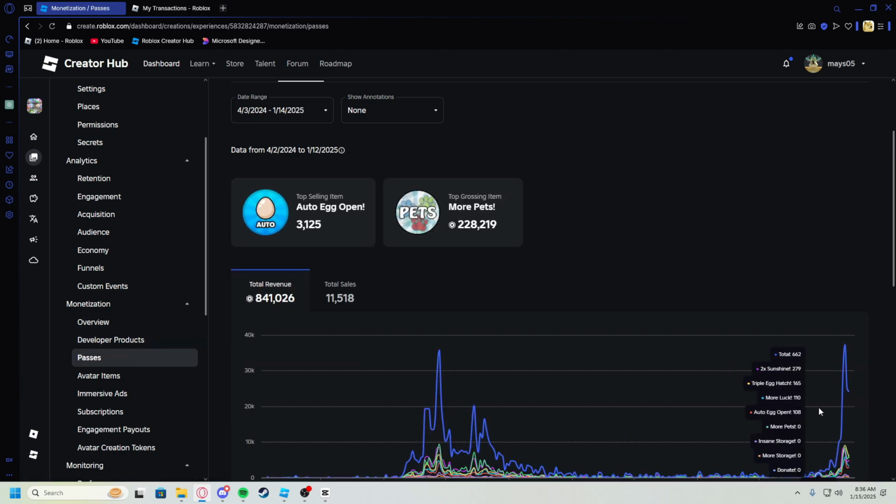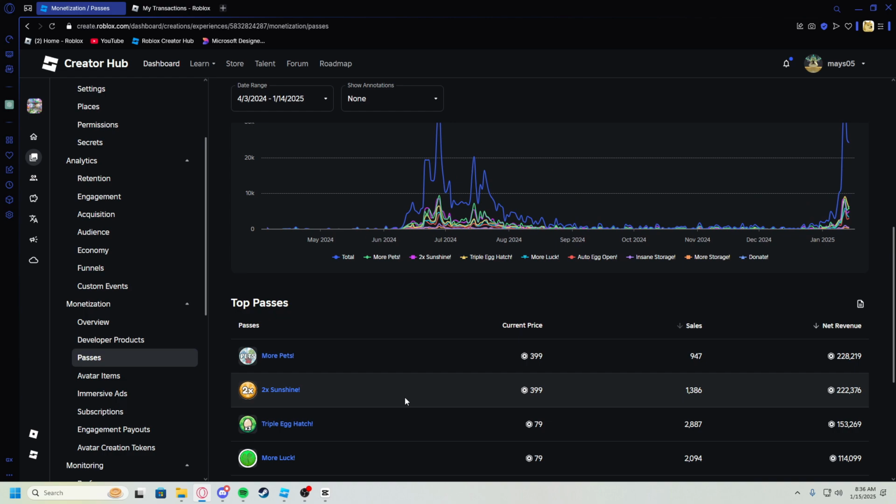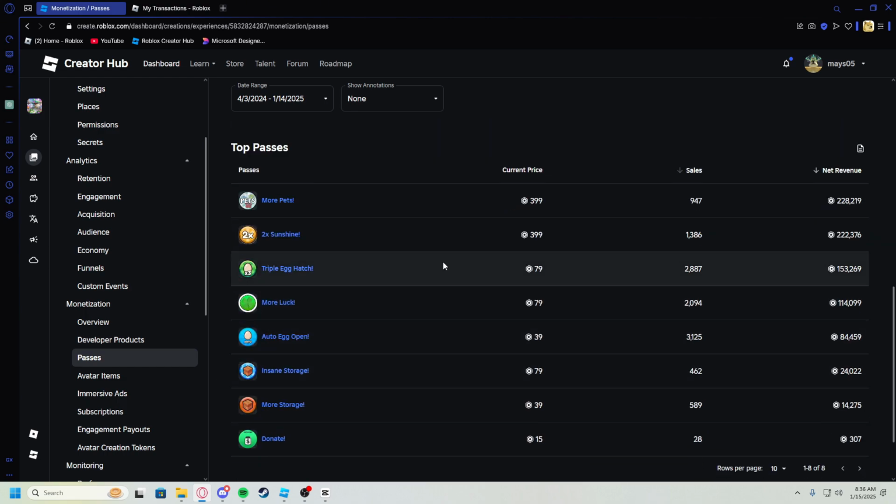Pets that you can buy, the developer products, make a lot more money than the game passes, as you can see. Which honestly doesn't make a lot of sense to me. I feel like usually game passes should make more, but I guess people buy multiple of those pets, so it adds up to more. And of course, the more pets game pass is what I've made the most money from, and then double sunshine, and then somehow triple egg hatch. I guess people like opening eggs.